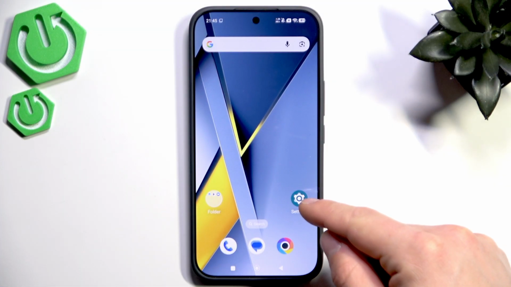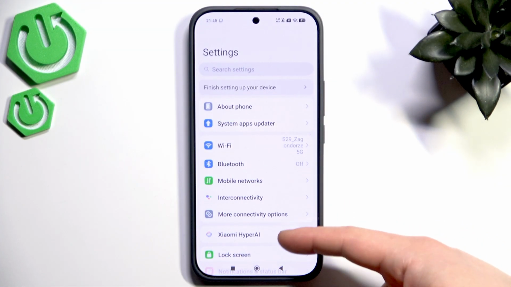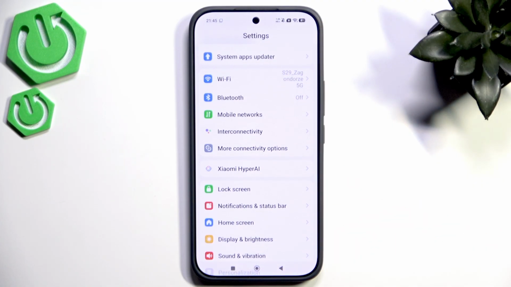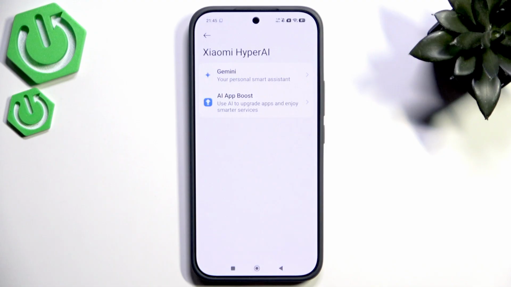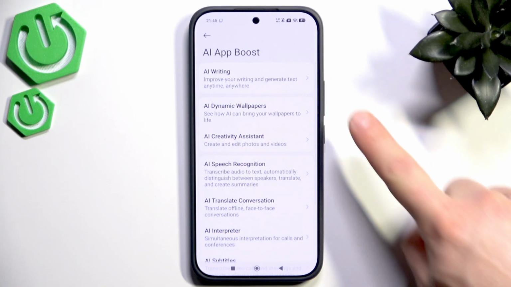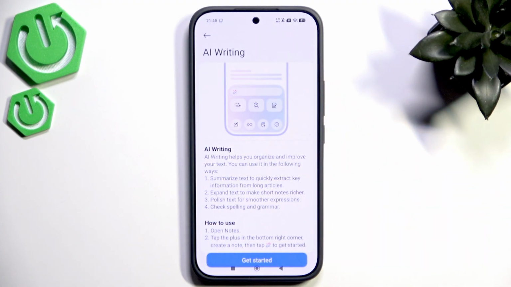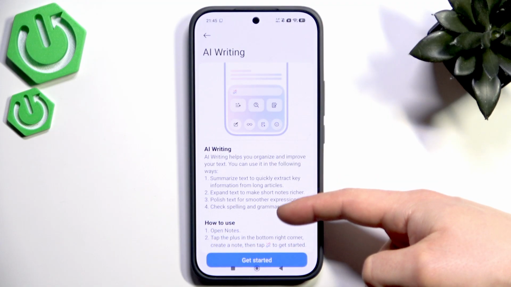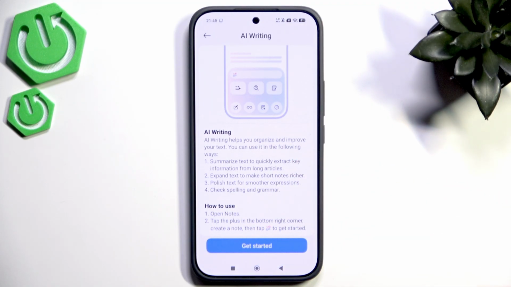So, at the very beginning, open the Settings app, go to the Xiaomi HyperAI chapter, here choose the AI App Boost part. Then go to AI writing. Here you can read basic information about this tool and how to use it properly.